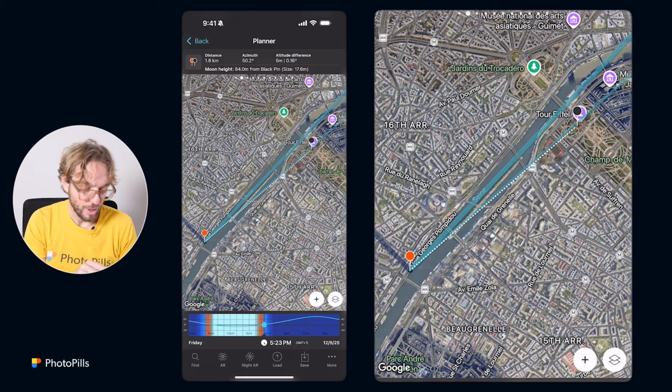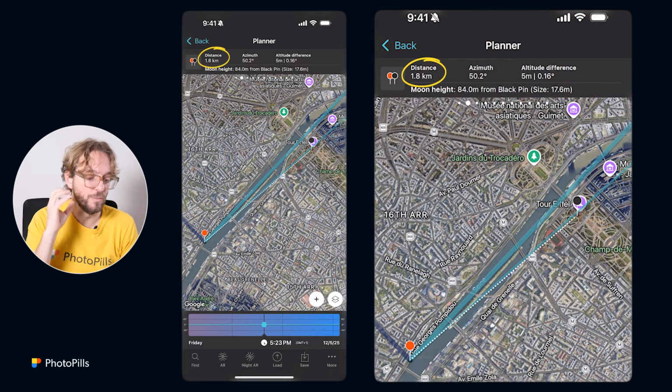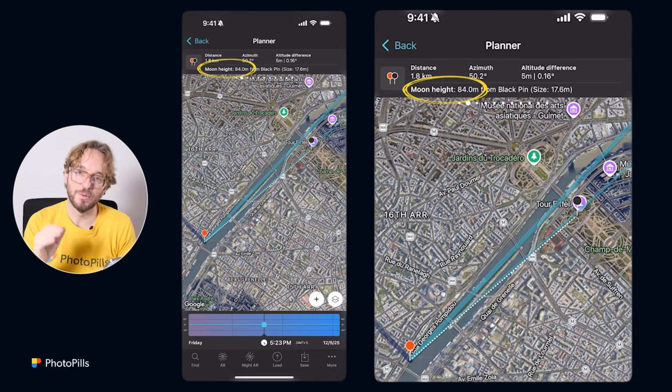So do a long press on the time bar to move time more precisely, and then based on the moon height on the top panel, see the top panel above the map, it's telling me the shooting distance, 1.8 kilometers, and the moon height is the height of the center of the moon above the terrain level where the black pin is. I'm gonna move the time backwards until it says more or less like 80 meters. Pretty cool. And this happens at 5:52 p.m.